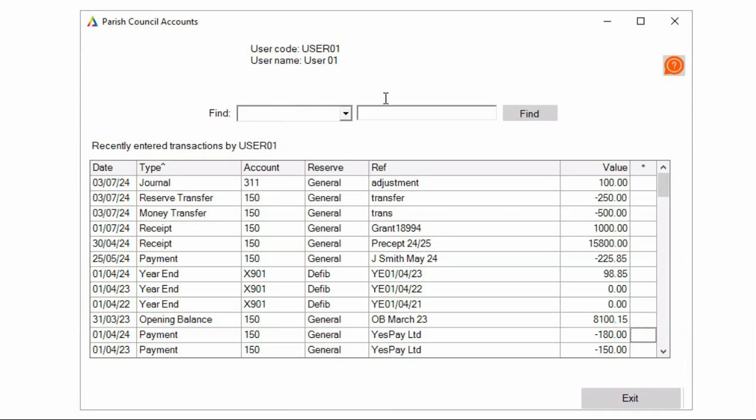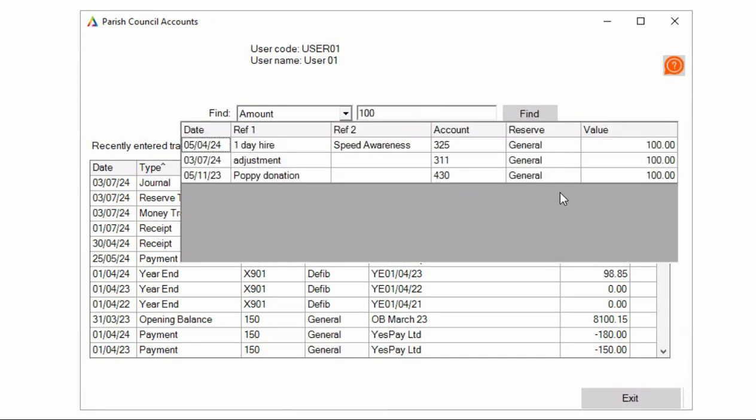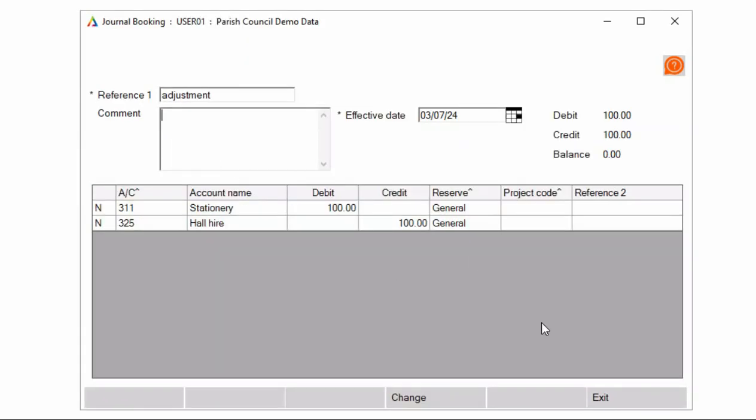You've also got a find facility at the top here, so we can find by an amount or a reference. So let's say we're finding an amount of £100. Click on find and it'll give you a list of all the transactions for a value of 100, and you can just select the transaction from there.